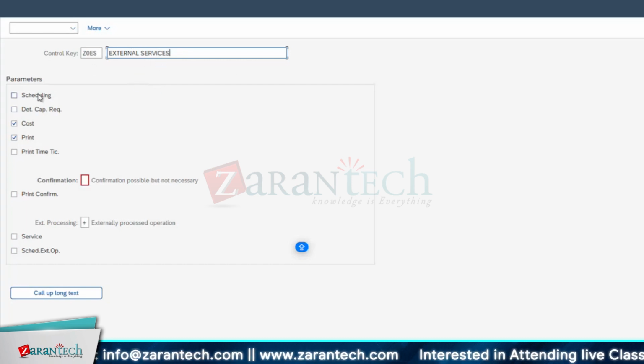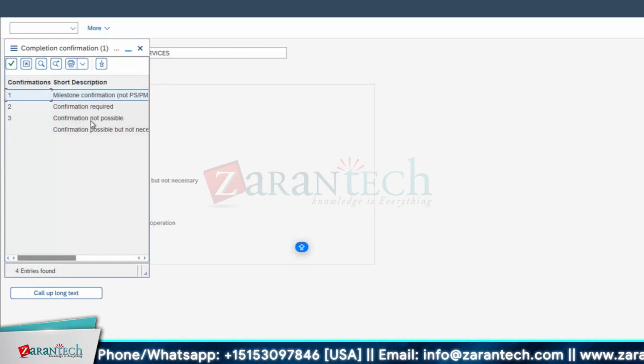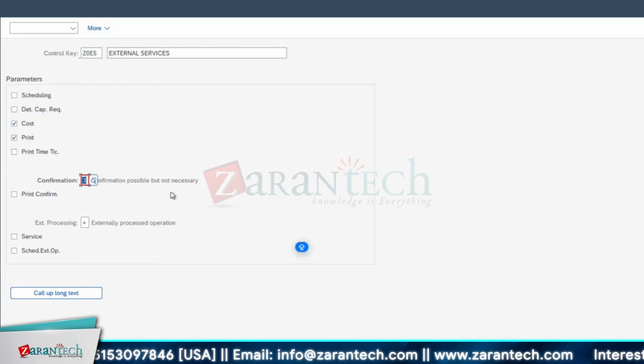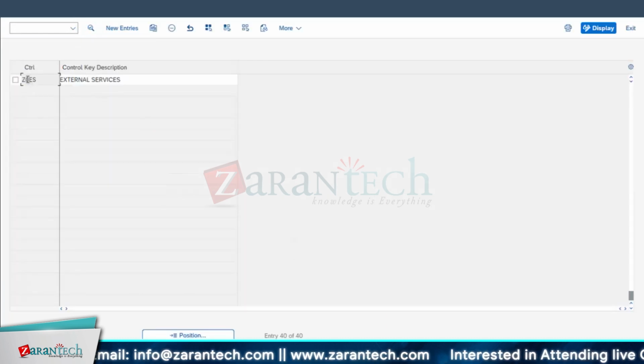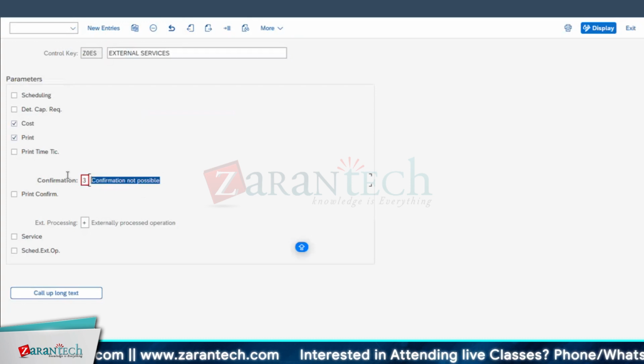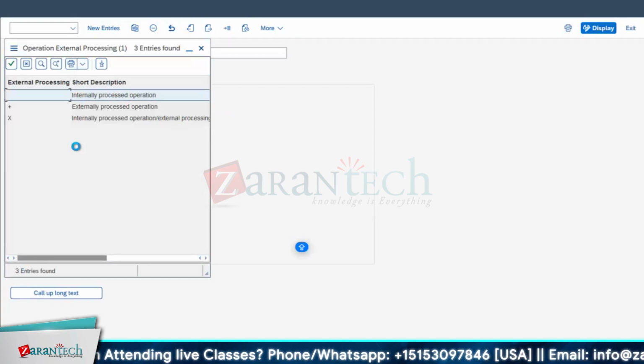External PR will be there. You are not controlling the scheduling, not detailed capacity requirement in your operations stage. Cost, of course, is included. Print, your confirmation straight away, not possible. Okay, you are not doing any confirmation over here. Not possible. Okay, anyway, you're not printing it. Of course, it is an externally processed operation.